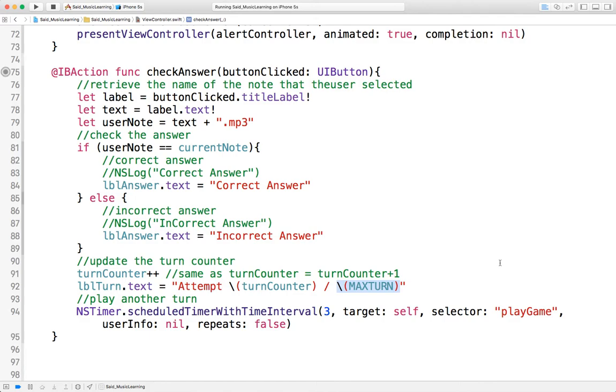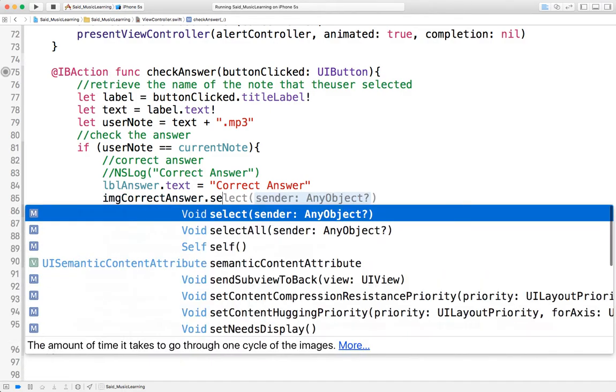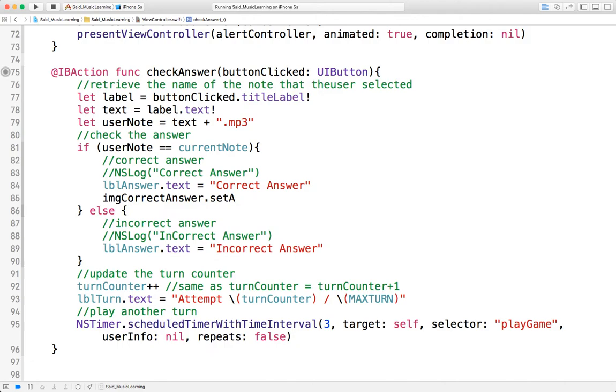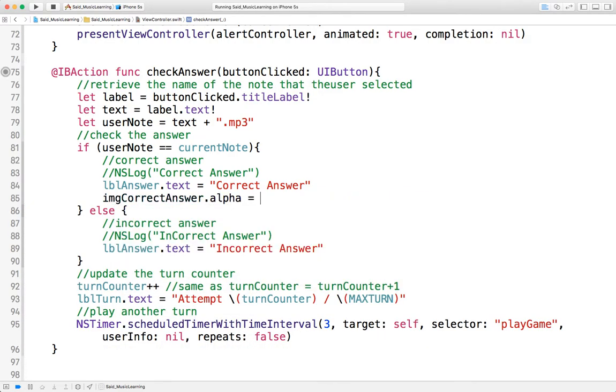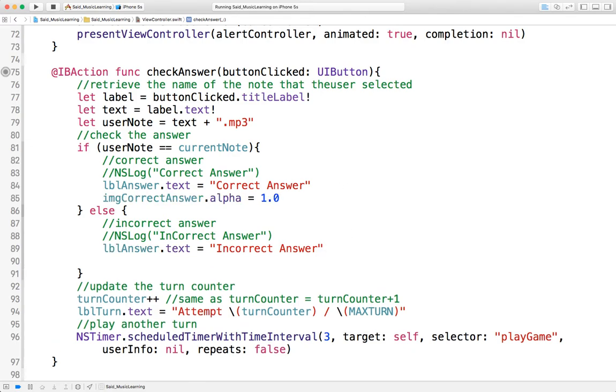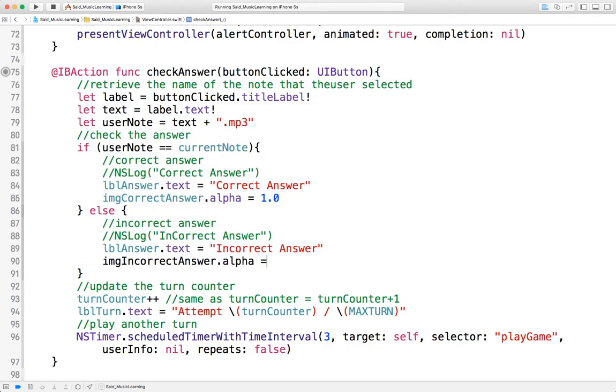The other part that I want to do here is to display the image. So I will say the image correct answer dot alpha equal 1 to display it. If the answer is incorrect, then I would say image incorrect answer dot alpha equal 1. So that will take the image from 0 to 1 abruptly. So let's take a look at that.